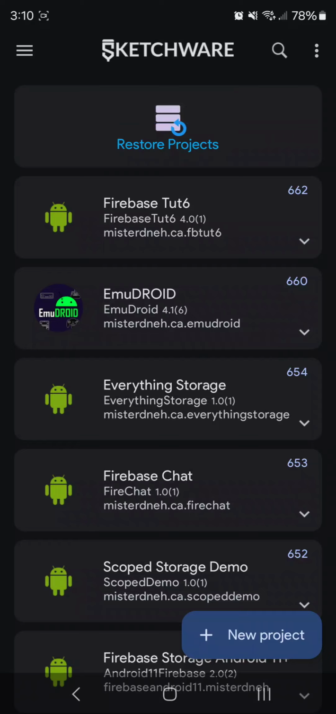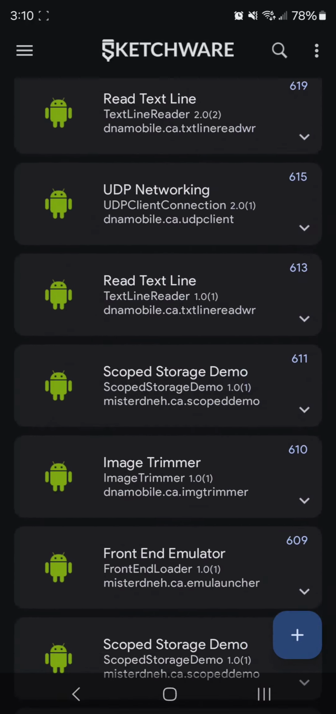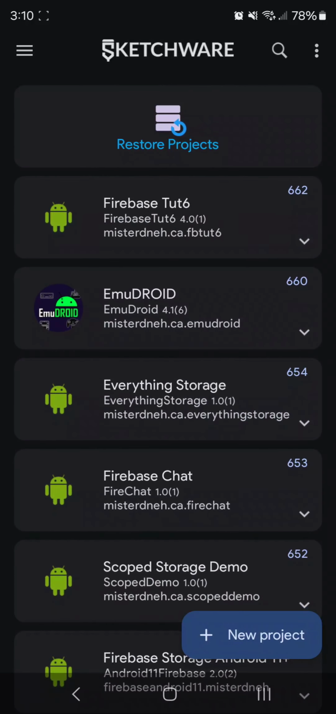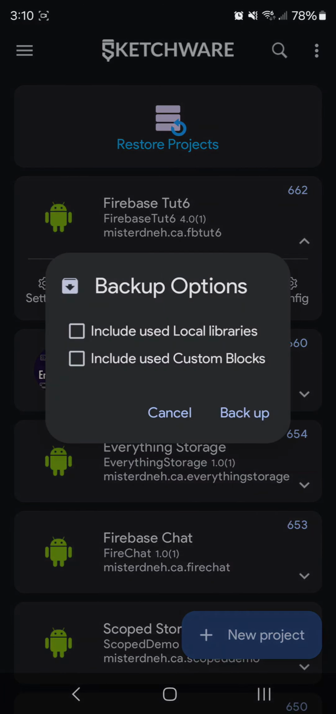What you're going to download is an SWB file. An SWB file allows you to download backed up applications. As you can see, I have a whole bunch of applications and games and stuff like that that I've created with Sketchware Pro. And what I have done is I've clicked on this little arrow icon right here and clicked on backup. And then I've backed up my options.